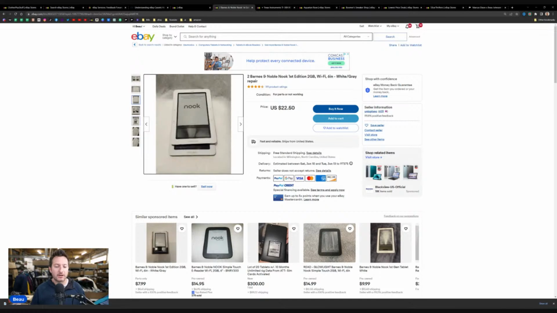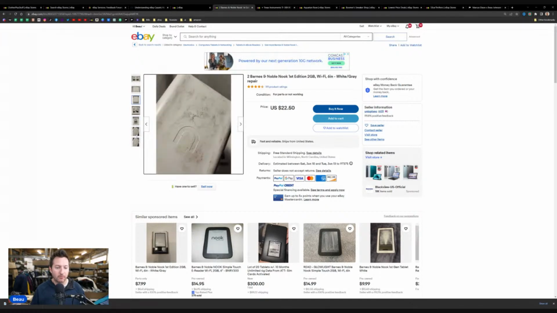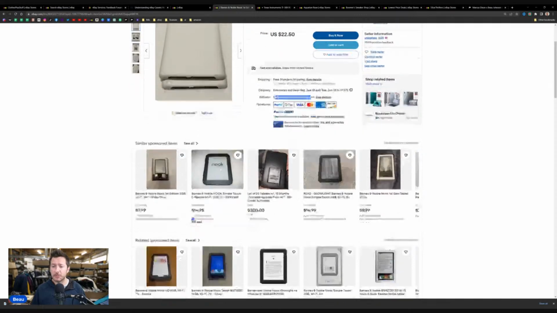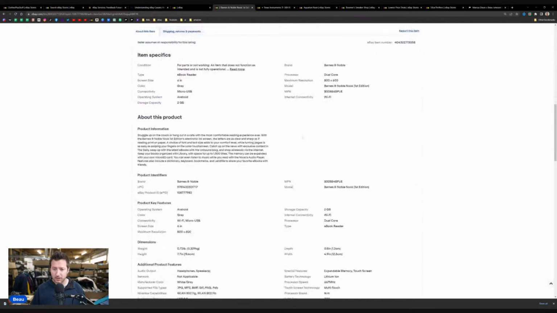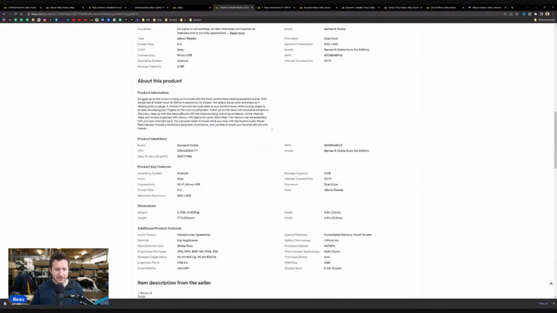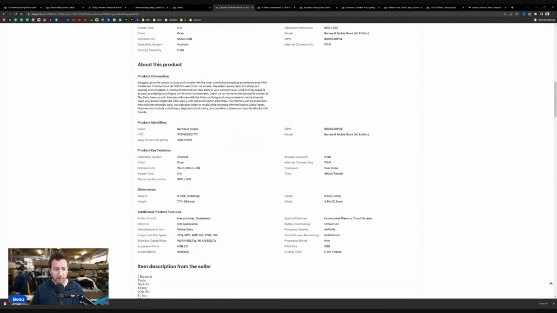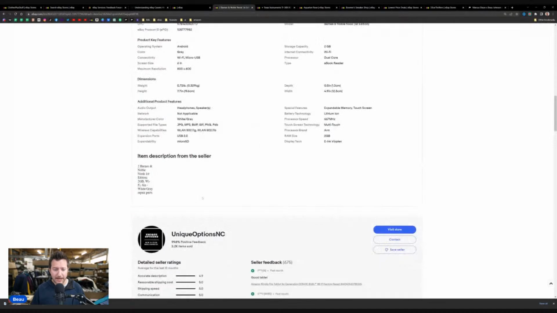So these look really good. The photos look good. The defects you're pointing out, that's awesome. You put 4 parts not working, and you do not accept returns and free shipping. Very good. So item specifics look good, and you have about this product with all the stuff, all the specs.